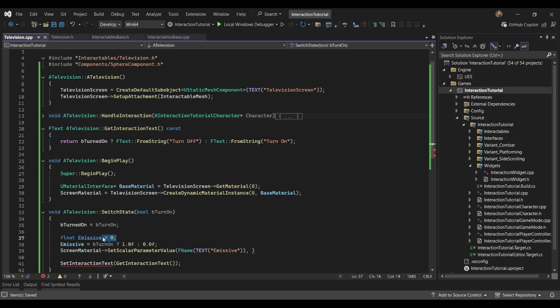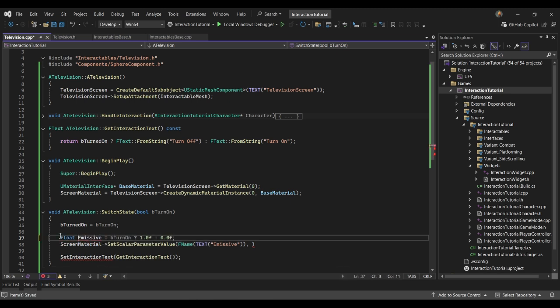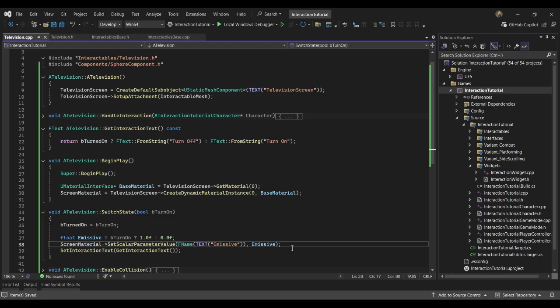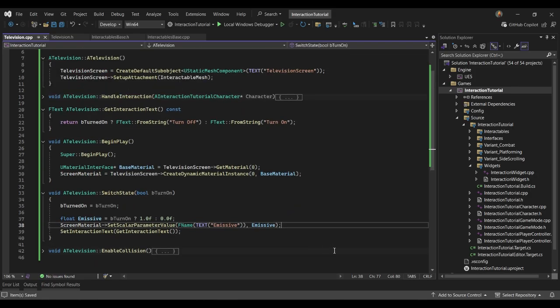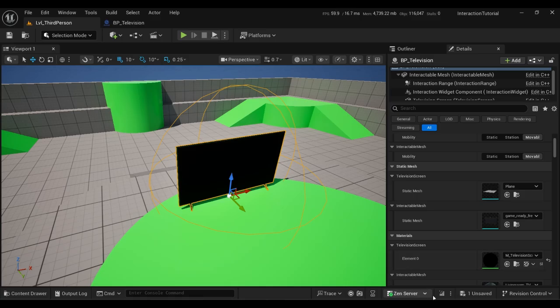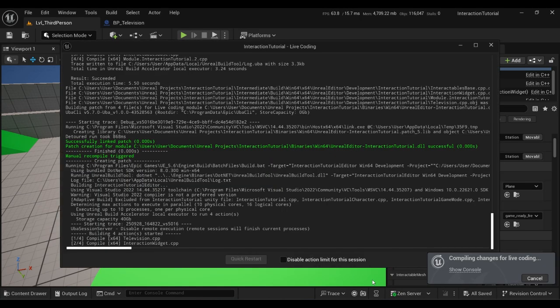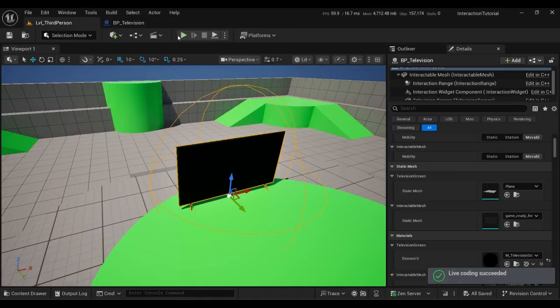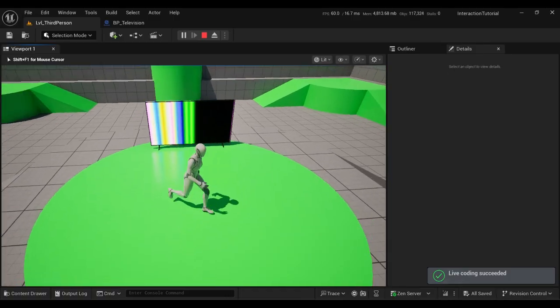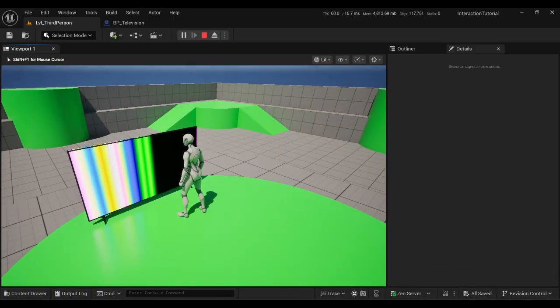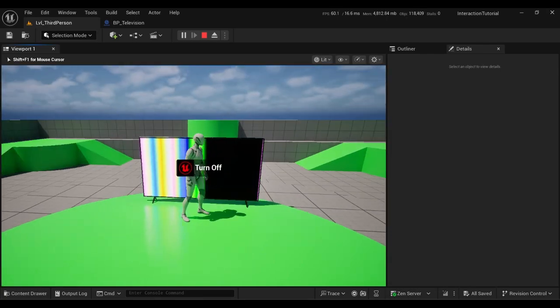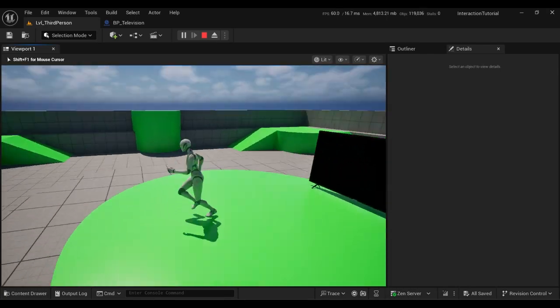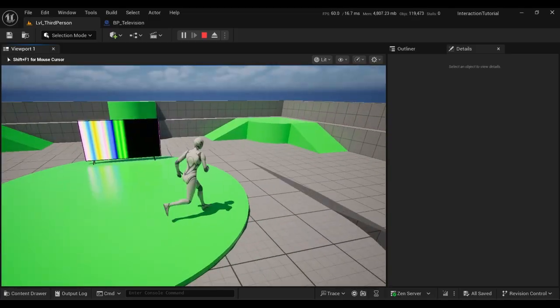Okay? Like so. Okay, let's compile. And let's try it. And as you can see, it's working. Great.